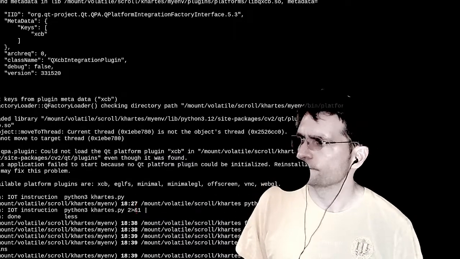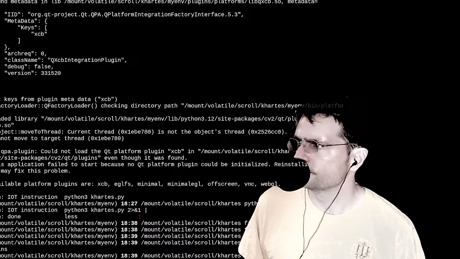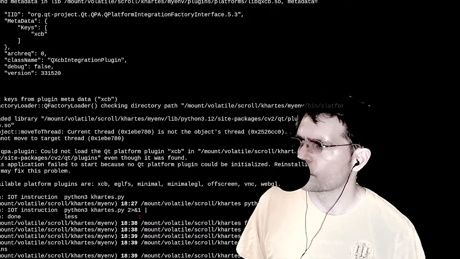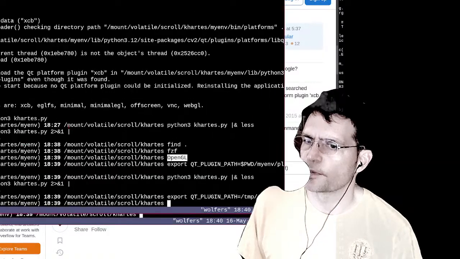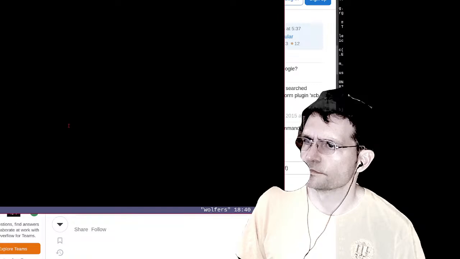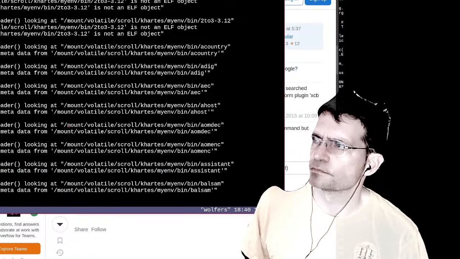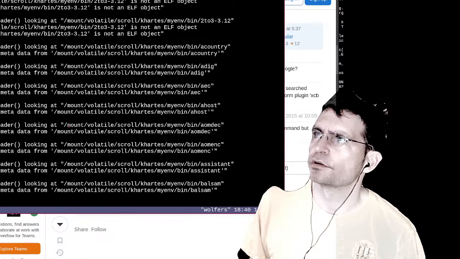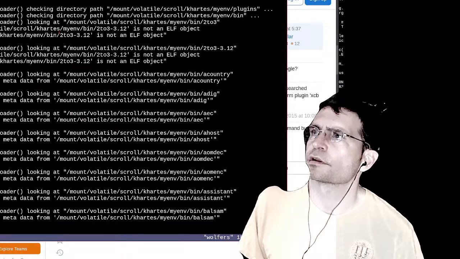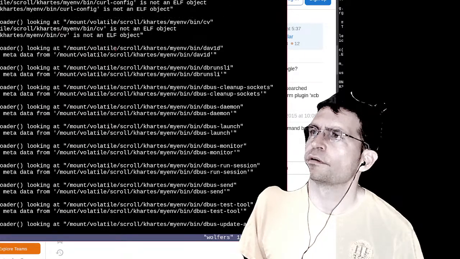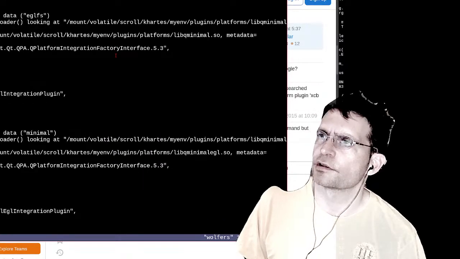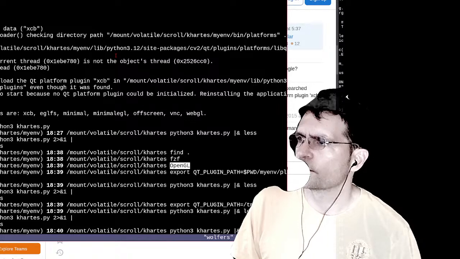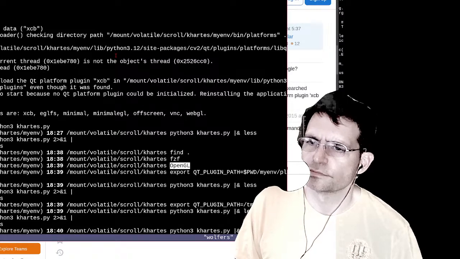Let's try to just give this thing something completely wrong. So now I'm actually giving it a temp path. That should not work at all. And now, see, it's still trying to look for these other things. So there is no temp in here that it's looking at, which means the Qt plugin path isn't part of it.